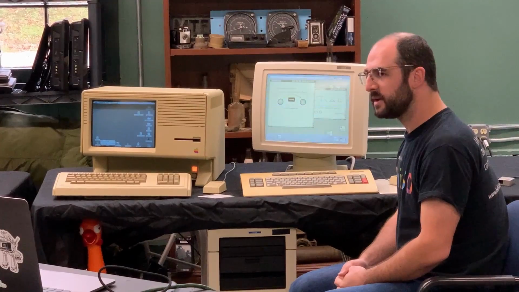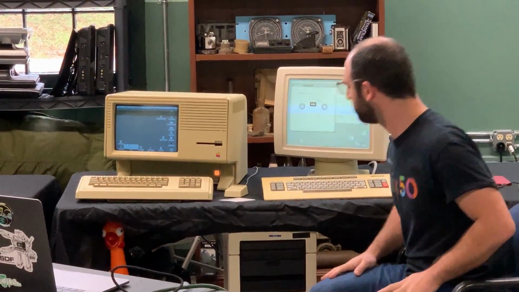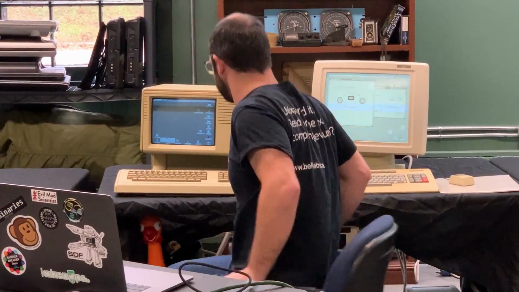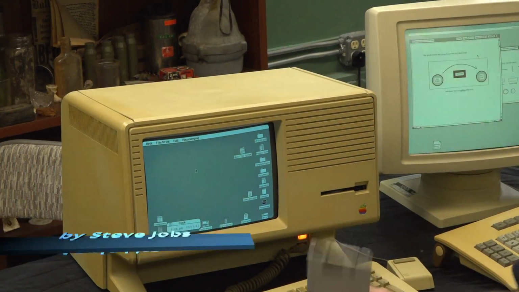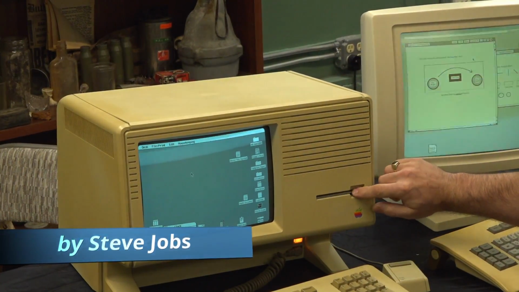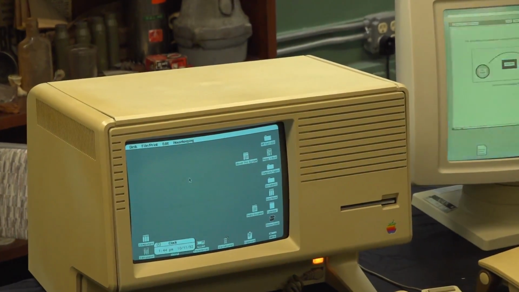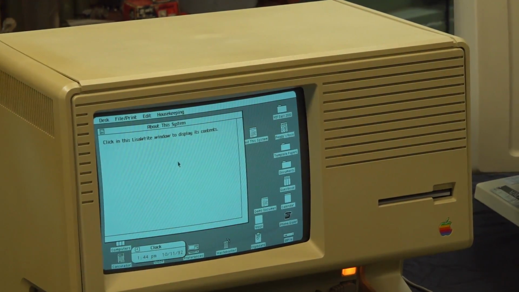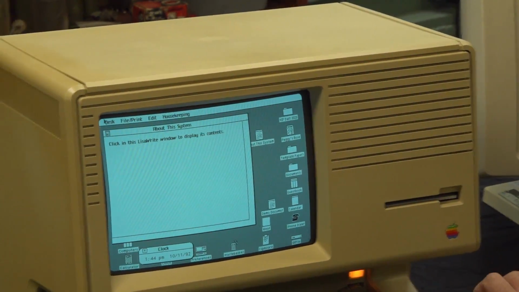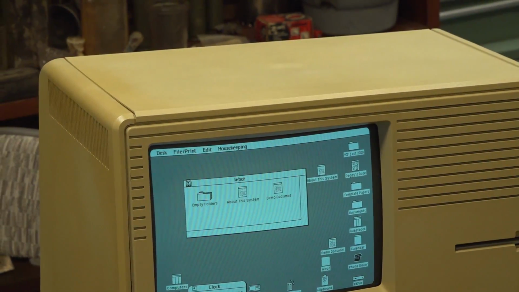So now I'd like to show you a similar operation on the Lisa. We'll wake her up. I've got a document on this disk. If I put it in, the system will automatically mount the disk and resume the document that I had open at the time. I'm not going to worry about that right now though. I'll just set that aside.